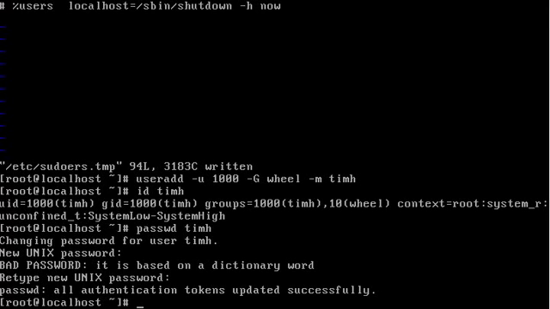All right. Now, the next thing we want to do is set up this user so that all mail that gets sent to root gets sent to this user. That way you don't have to log in as root to check messages.